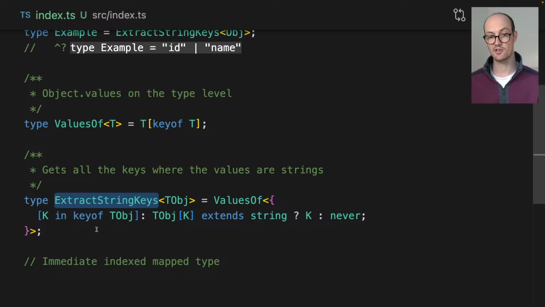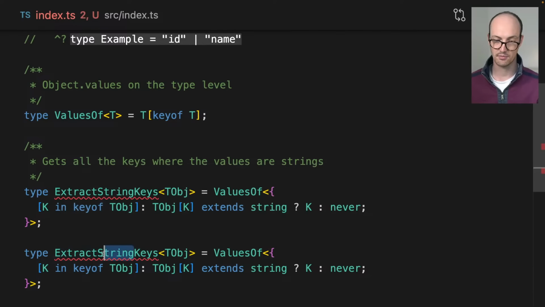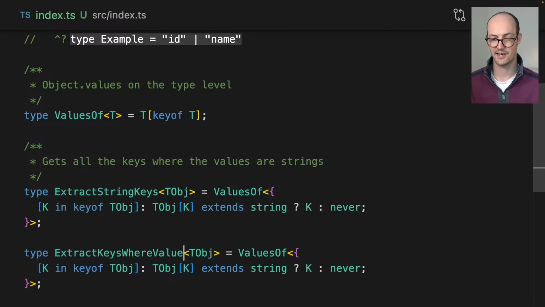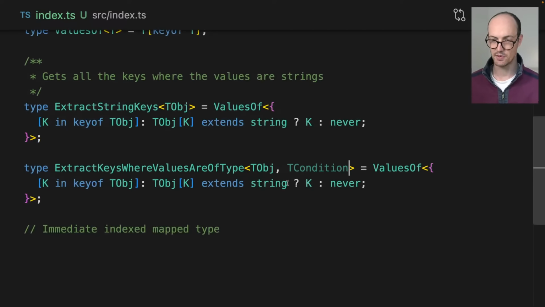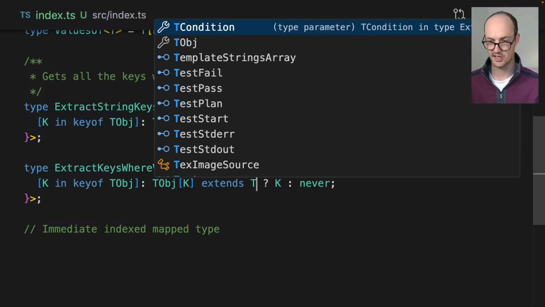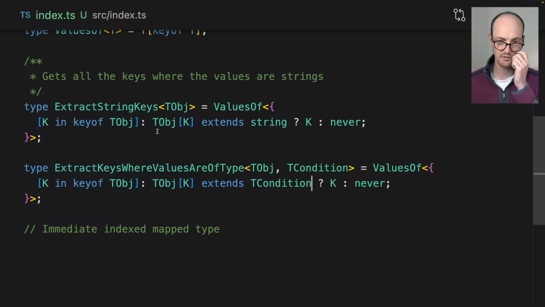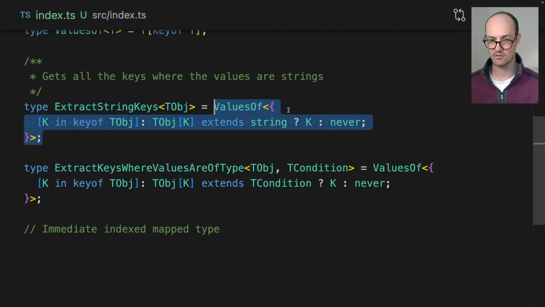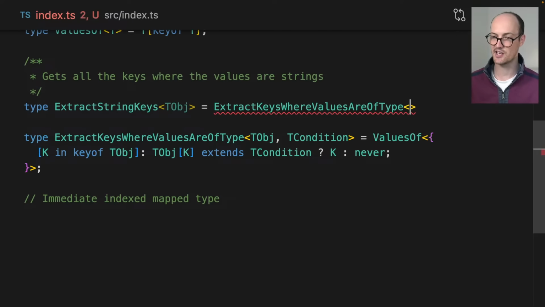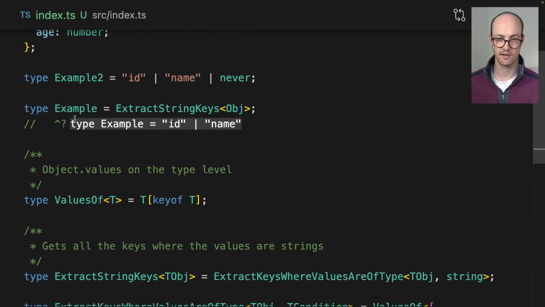And what if we wanted to change this so that instead of ExtractStringKeys, we could just have ExtractKeys, right? ExtractKeysOfType. So extract keys where values are of type. So here what we could do is say TObject, and then we can pass in TCondition. And TCondition would basically take this string here. So instead of being string, it would be configurable by the person using it. So now ExtractStringKeys, we can simplify this again, and we can say ExtractKeysWhereValuesAreOfType TObj string. And again, is our thing working? Of course it's working. This is very weird.